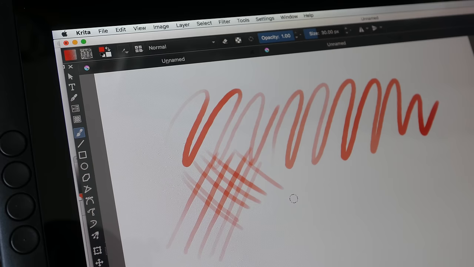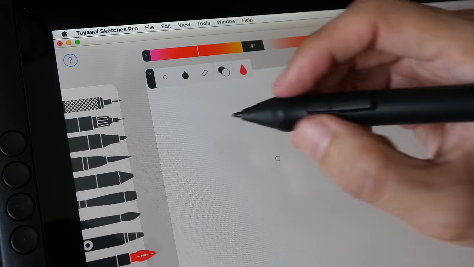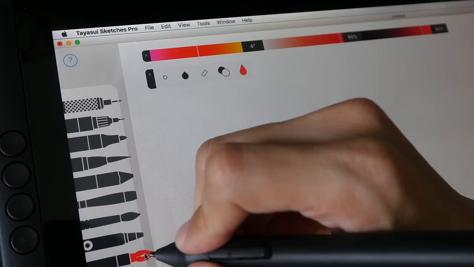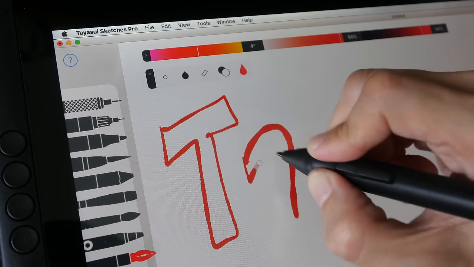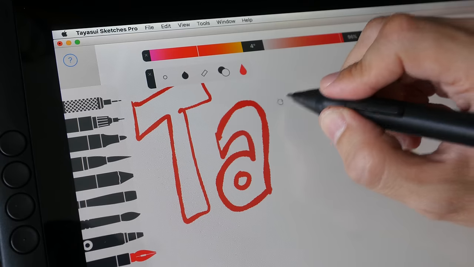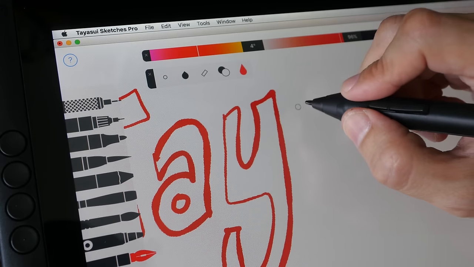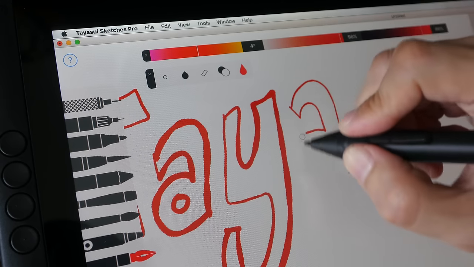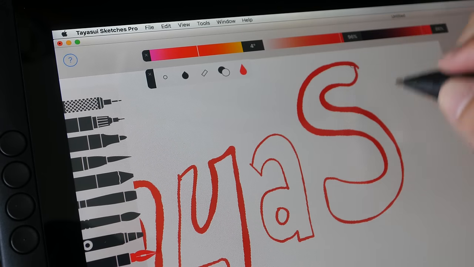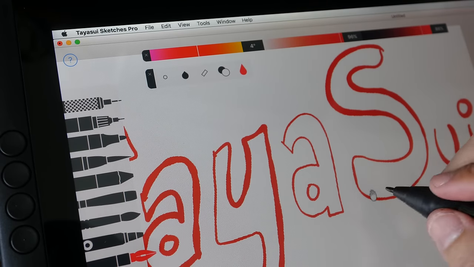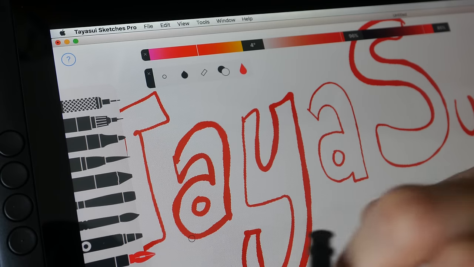Let me switch over to Tayasui Sketches Pro. This is actually a tablet app that's ported over to Mac OS. So let me pick this pen here. So pressure works well. Let me use a very thin line to draw the next letter. And a very thick line. I'm going to put the mic next to the pen tip to let you hear what it's like when drawing.